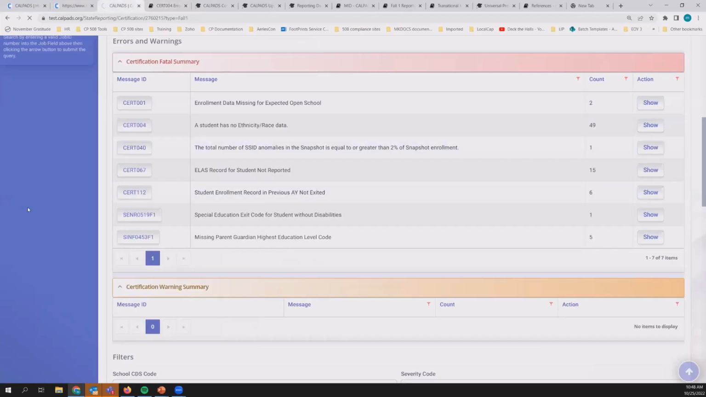Of course, CalPADS is being CalPADS in test 2. Oh man. Okay, while waiting for that, let's just refer to Cert 40. Cert 40 is essentially saying that your SSID anomalies are above the 2% threshold. Your SSID anomalies that trigger Cert 40 are based on any CCEs, concurrent enrollments, or MIDs.